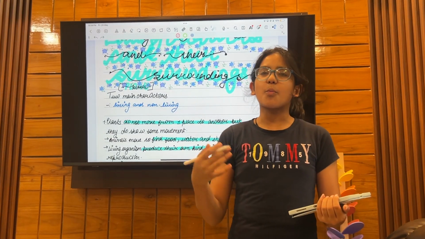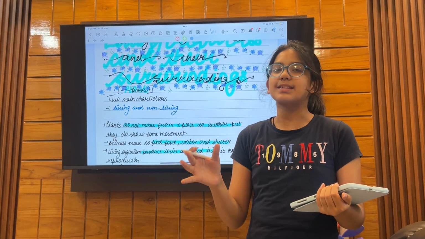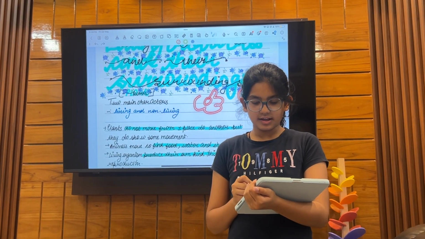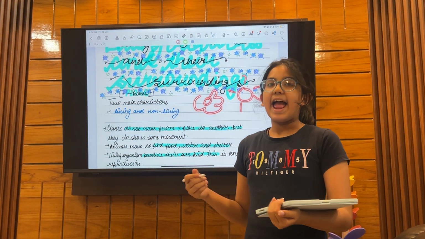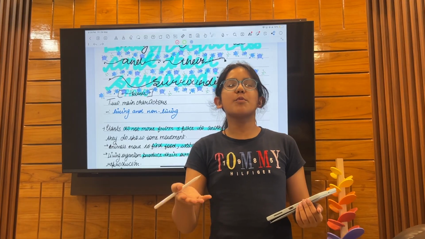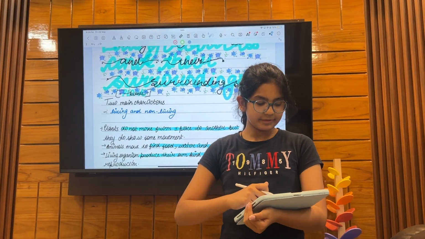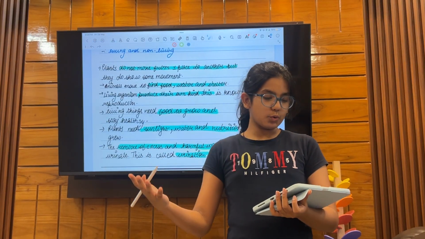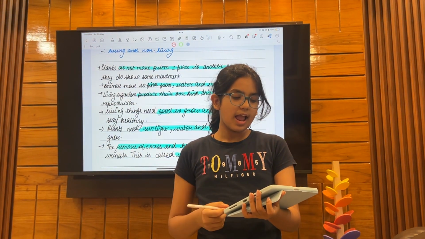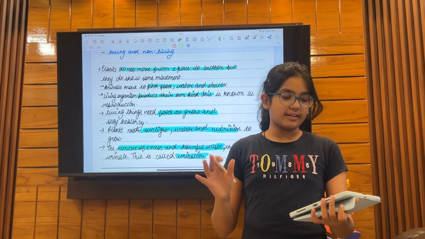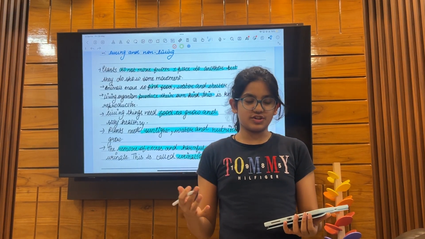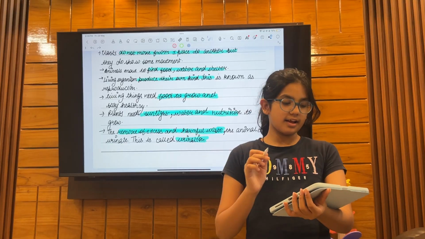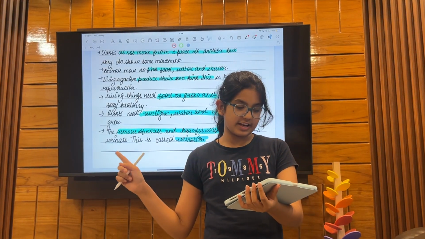Now plants do not move from one place to another, but they do show some kind of movement, like a sunflower facing towards the sun. We can also take the example of Mimosa pudica, which we'll learn about further. Now let's move further. Animals move to find food, water and shelter. Living organisms produce their own kind. It is known as reproduction.